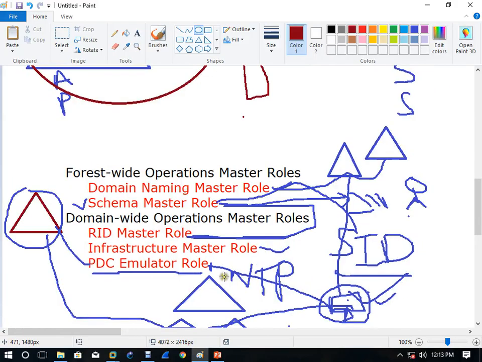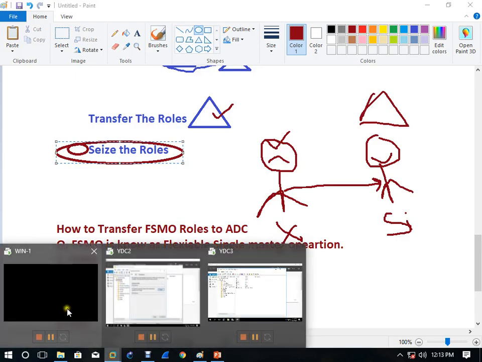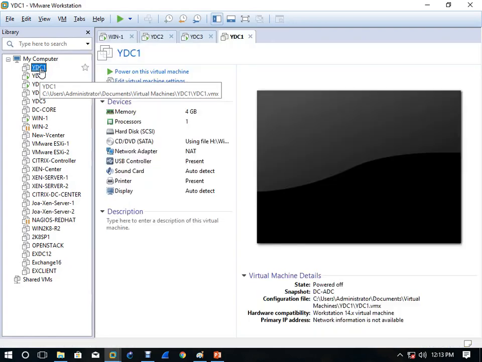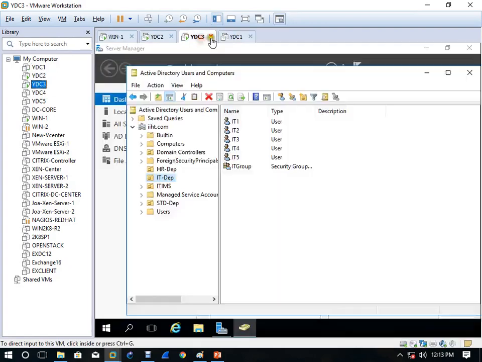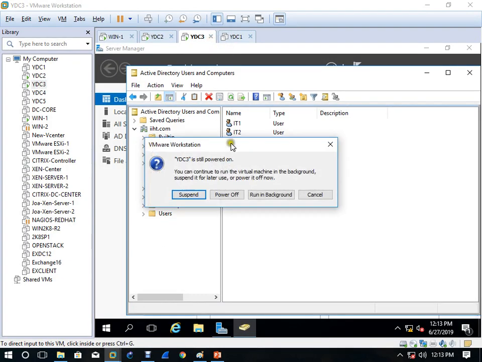So now we are starting what? Seizing the roles, right? Seizing the roles. Now see, come here. Let me bring that server up because I turned that server off, right? So now no need of this Yaoundé DC3. I'm just removing it.